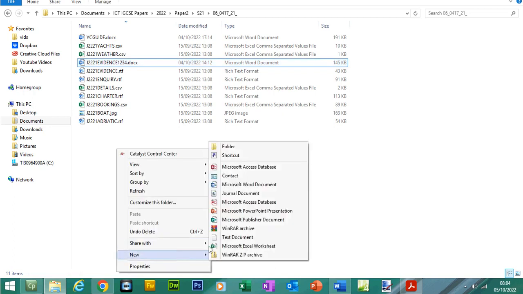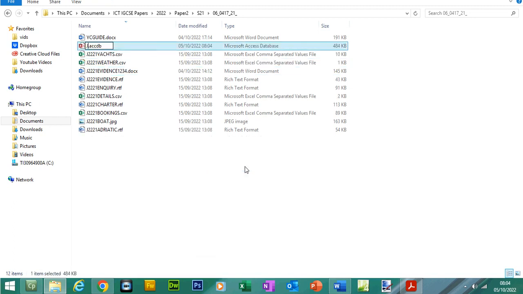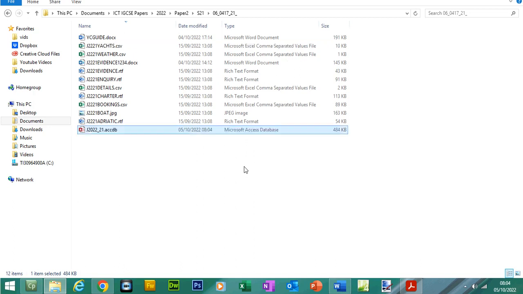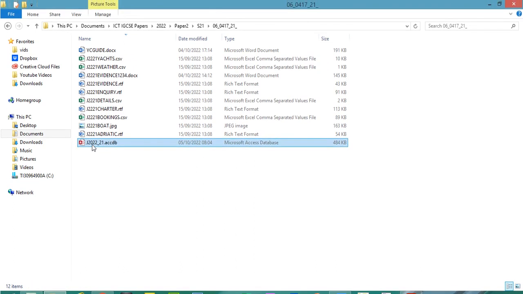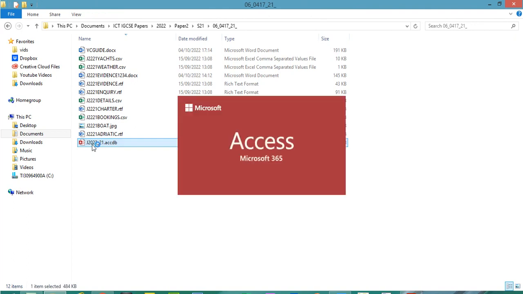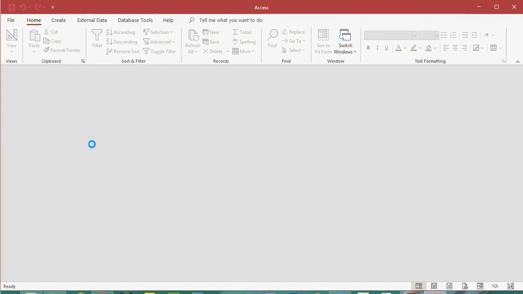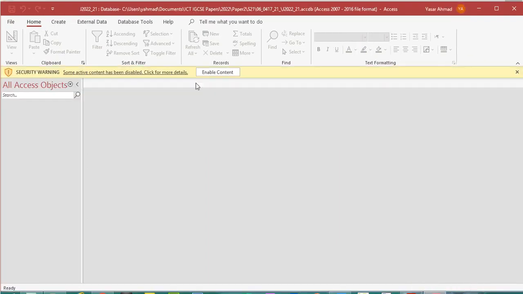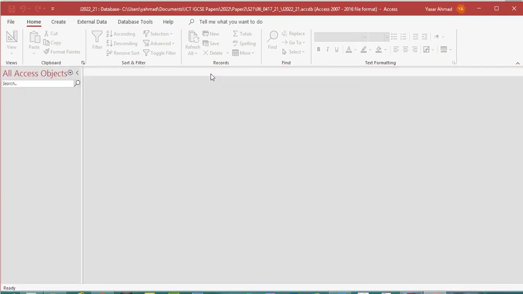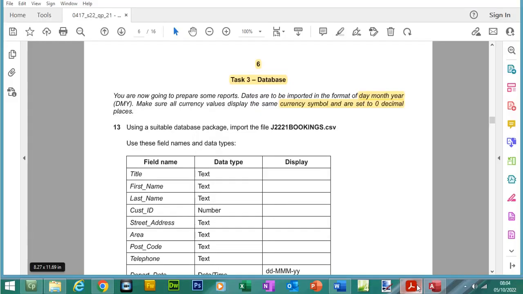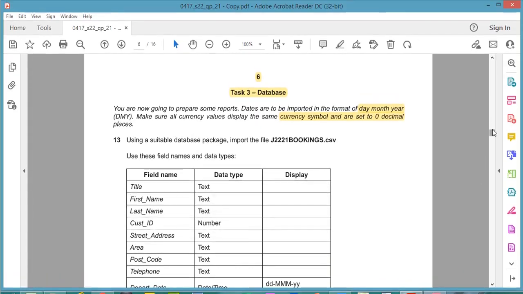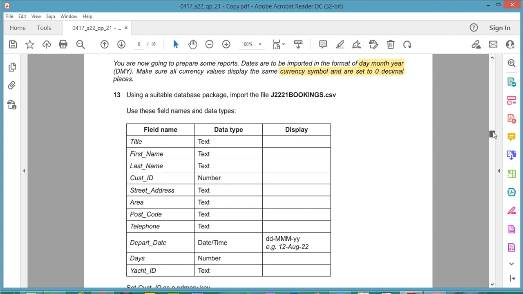Okay, so before we can start, what we need to do is go to our source folder and set up a new database file. So we can right click, select Microsoft Access Database, and I'm going to call it J2022 underscore variant 21. So you can give your database any name you want. So let's open up this database file, and what you'll see is a blank database. There's no information, no records, no fields.